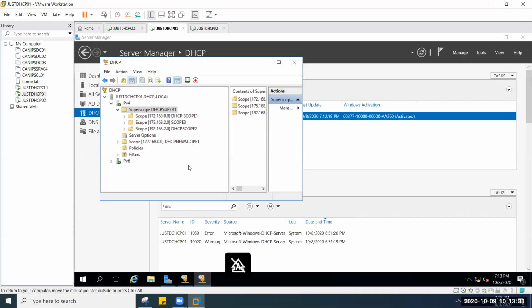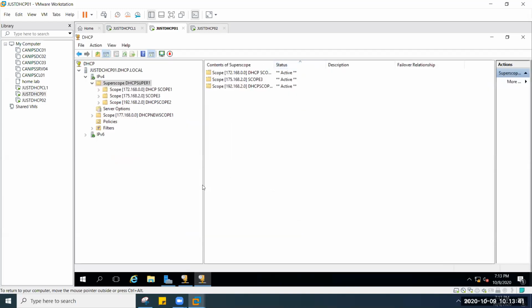So here, can you enlarge the screen, make it bigger, please? Sure. So here we can see, first of all, that there is one super scope and three scopes. And the first subnet is 0.0, second is 2.0, third is 2.0, but they're all different types of subnets. So 172, 175, 192. Because it was contradicting, it was saying you are conflicting. So when I changed the class, it was okay.